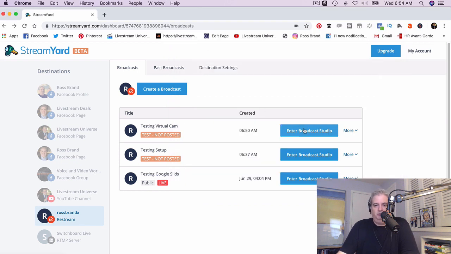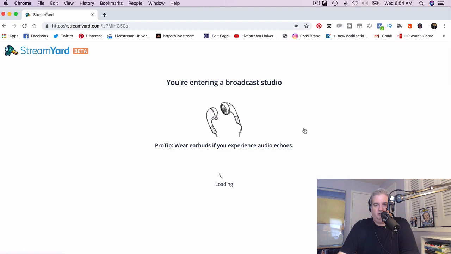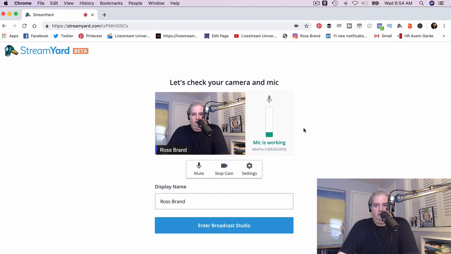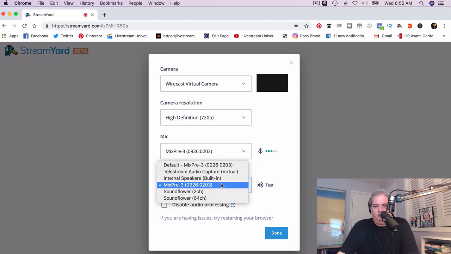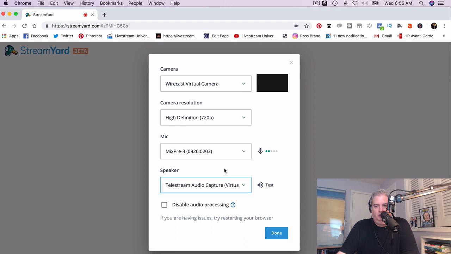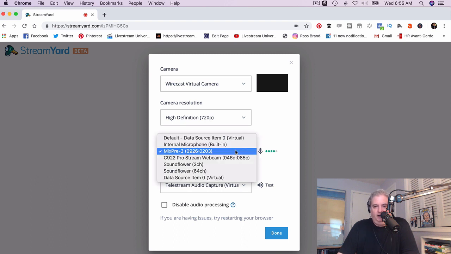And now I can go into the StreamYard Broadcast Studio, and I select my camera and microphone as we did before, but this time I'm selecting Wirecast Virtual Camera rather than my webcam, because I'm taking whatever was in that live window in Wirecast and taking that picture into StreamYard, and I'm doing that via the Wirecast Virtual Cam resolution 720p. For my speaker, I'm going to choose Telestream Audio Capture Virtual for my mic. It's not giving me that option.